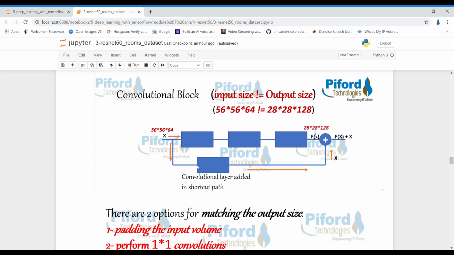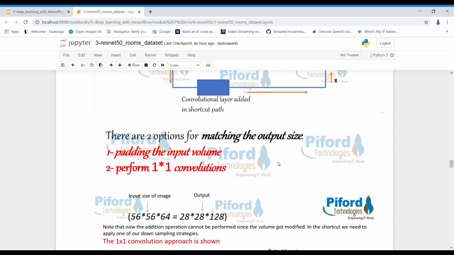Clear? Why are we using this convolution layer in between the shortcut path? Because we want to make the size of this input equal to the size of the output, so that we can add this input to the output. Now how will this convolutional layer make the size of this 56 into 56 into 64 into 28 into 28 into 128? There are two options for matching the output size. Either we can pad the input volume, or we can perform the one by one convolution. Don't worry if you don't understand, I'll explain how to do it.